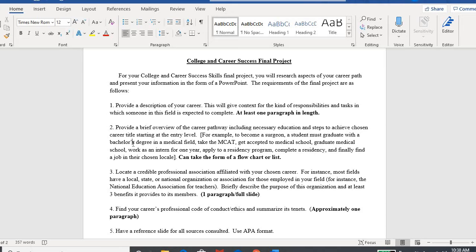Then you're going to give me an overview of the career pathway, meaning what kind of steps. Step 1, get your associate's degree. Step 2, take your licensure exam. Step 3, get into your field. It might be 3 steps, it might be 7 steps. It just depends on what your field is. That can be a flow chart, a list, bullets, whatever that looks like.